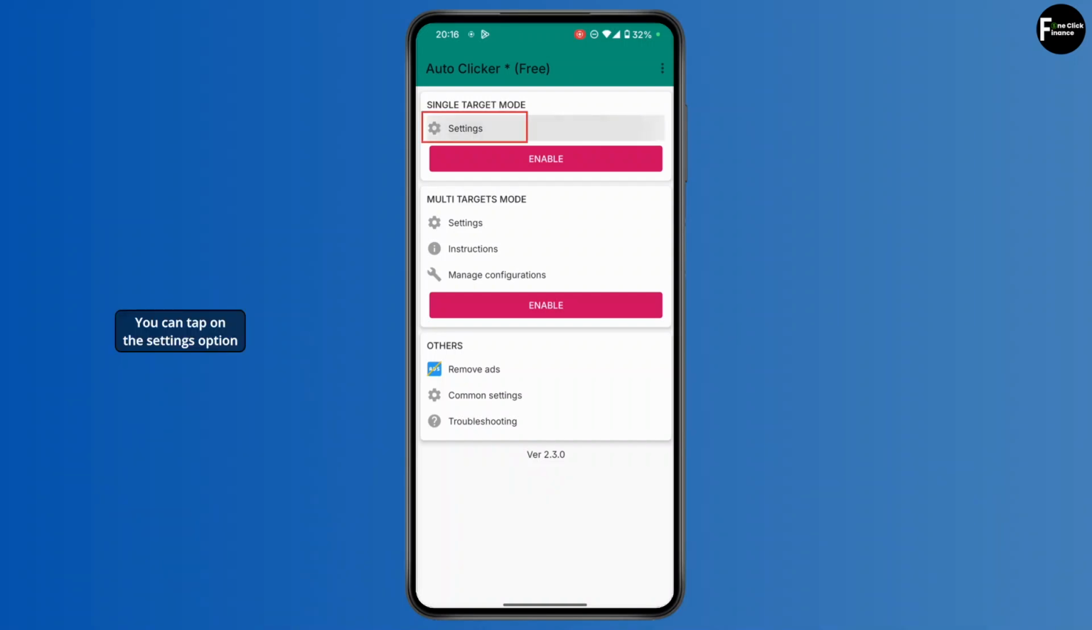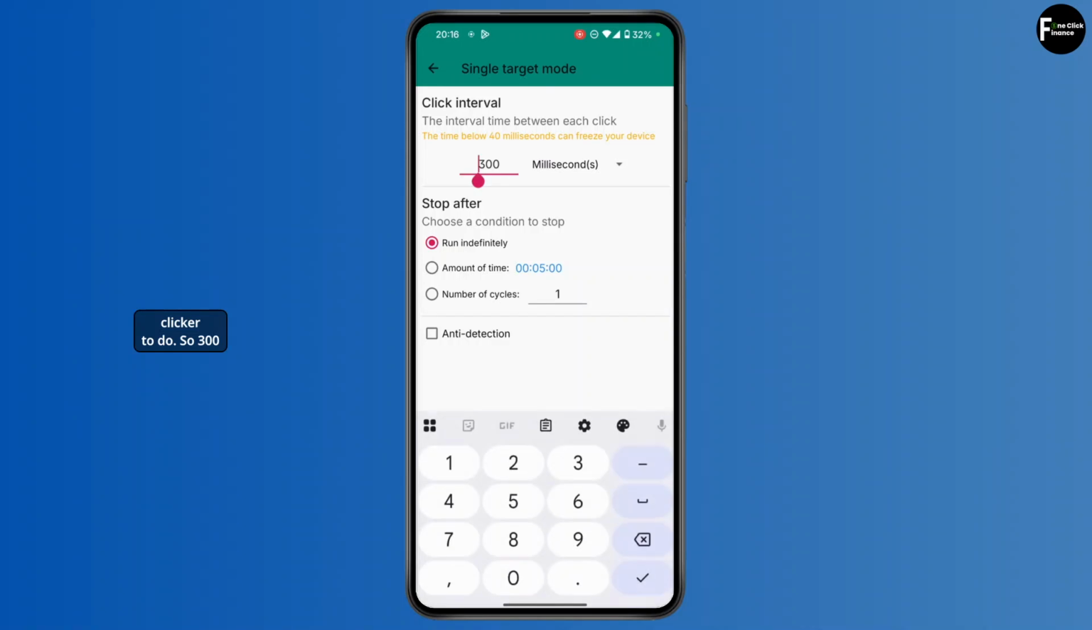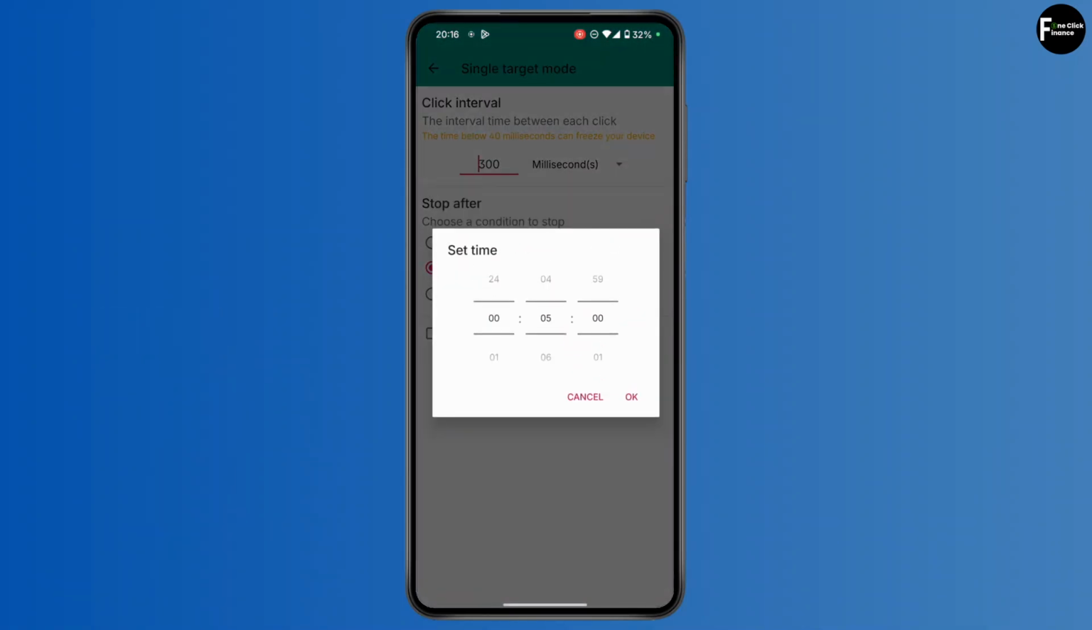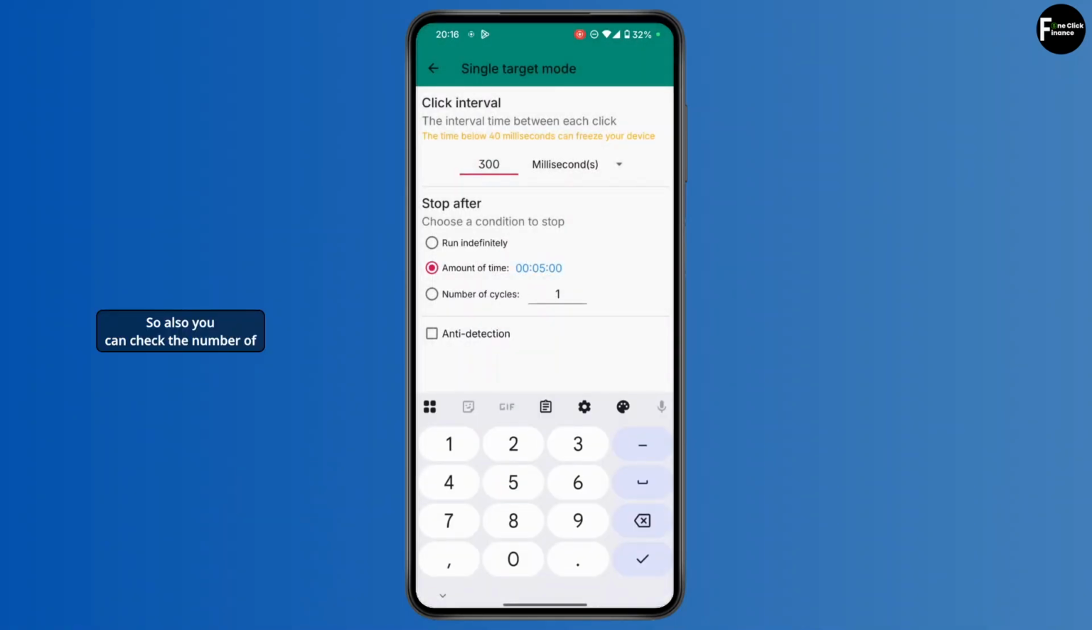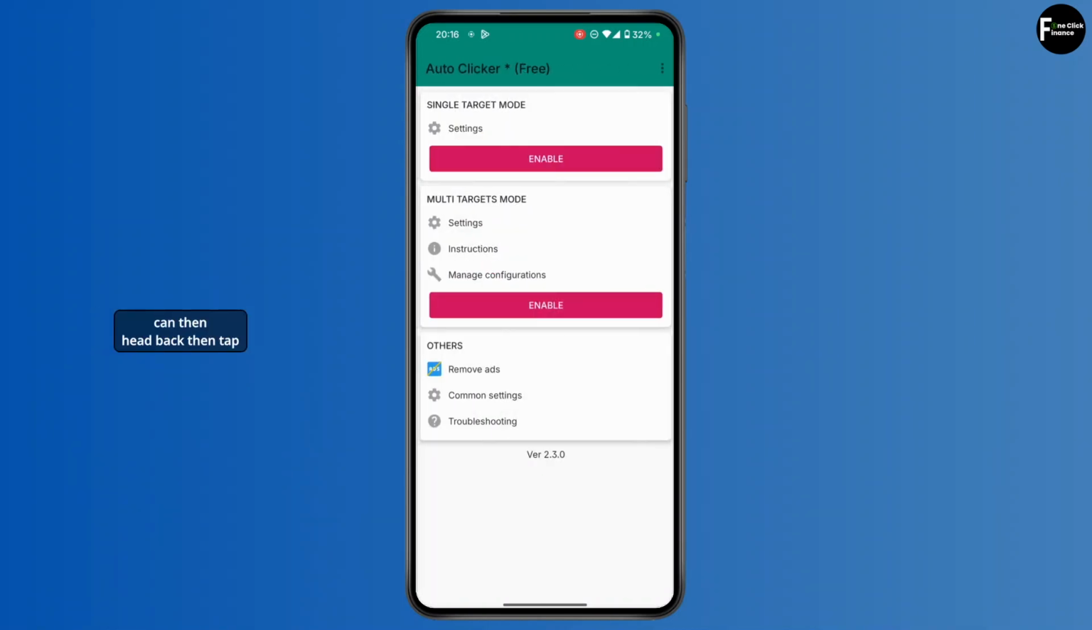You can tap on the settings option right here in the single target mode and choose how much you want the AutoClicker to do. So 300 milliseconds, you can choose the interval time between each click, and you can choose how much amount of time you want it to run for. So also you can check the number of cycles and everything. After you're done with the settings, you can then head back, then tap on Enable.